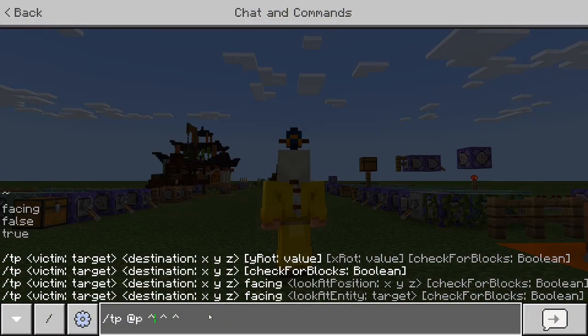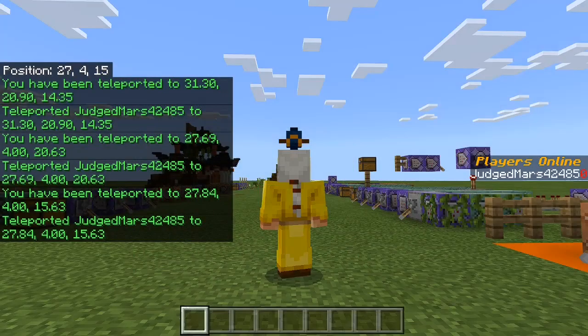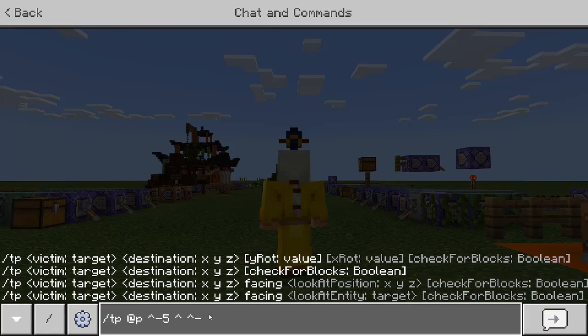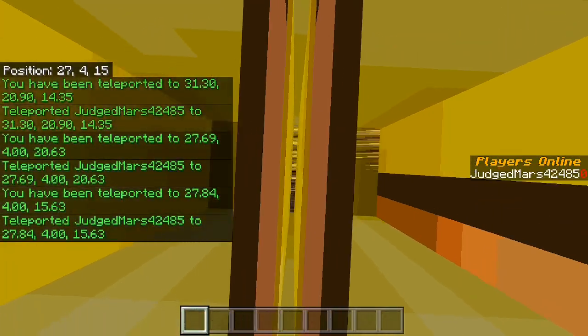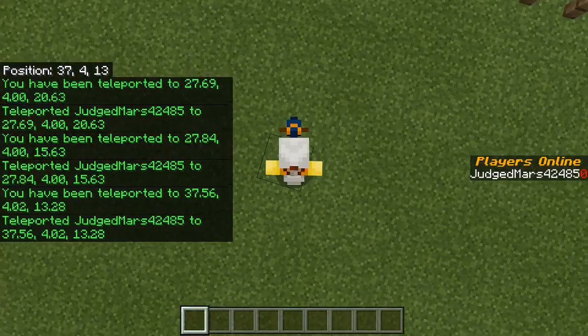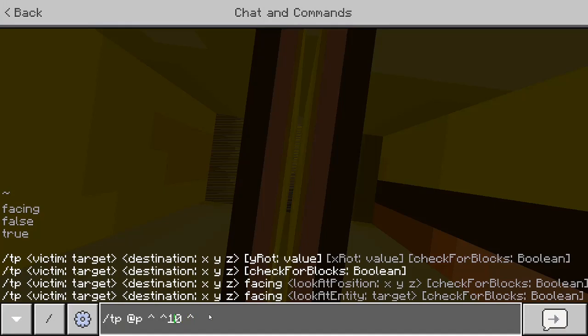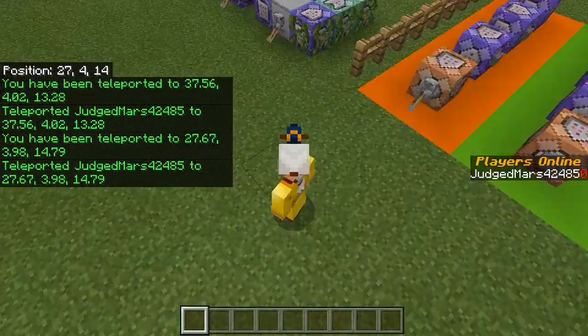And then using the X, you can teleport left or right of the direction you're facing, using negative and positive. To teleport backwards, you can add a negative in front of the Z. And as you probably expect, the Y is just going to be upwards from the direction you're facing. So if I look straight upwards, this should teleport me backwards, because the back of my head is facing backwards. And yeah, that seems to have worked. If I add a negative in front of that, it should teleport me forwards.